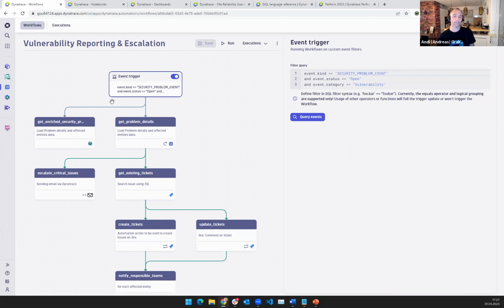So what you actually see here is a workflow that you can visually click together, visually configure. Workflows can be triggered by an event, and in this case, it is a security problem event. You can trigger a workflow by an event. You can trigger it through a timer. You can trigger it through an API or manually, right? This is the way you can trigger workflows.